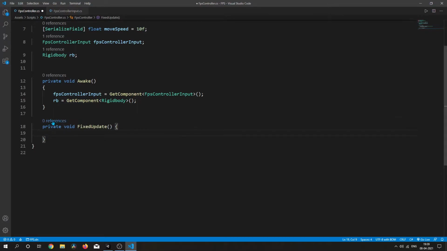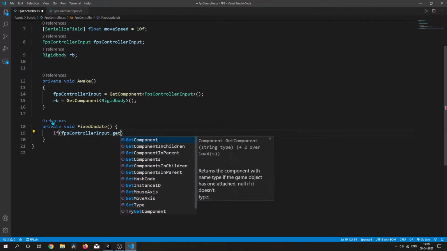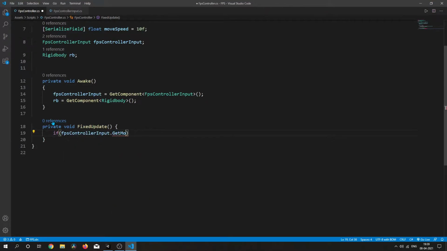Inside FixedUpdate, I'm going to check if our FPS controller input's GetMoveAxis, not mouse axis, move axis magnitude is greater than 0, then obviously we are moving. And I'm going to change our velocity.